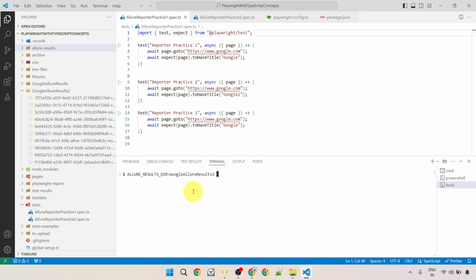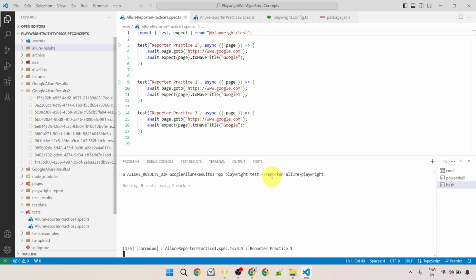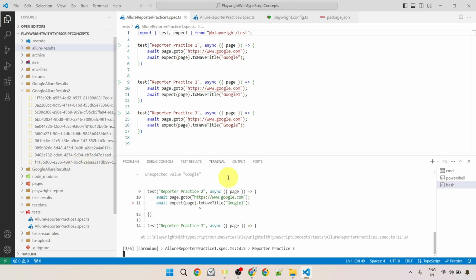And after giving space, you need to give npx playwright test --reporter equals to allure-playwright. And now, once I hit enter, it will start the execution and it will also generate this folder. See, this folder got generated with the name Google Allure Results 3.